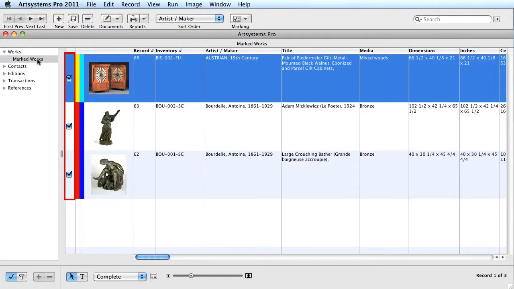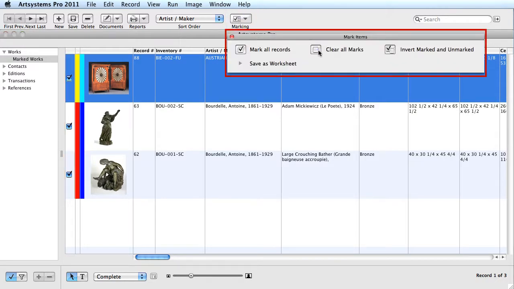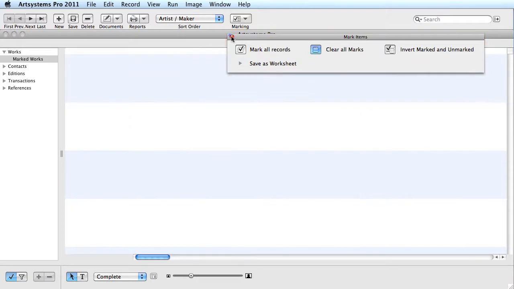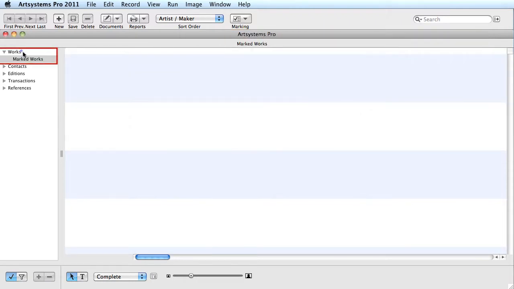The marking function assembles the records into a group to be used in another process, such as a transaction or processing a report. To release the selected records, you will need to click the Marked button, which opens the marking toolbar, and select Clear All Marks. Once you clear the marks, you will need to click back onto the module name to display your complete inventory.